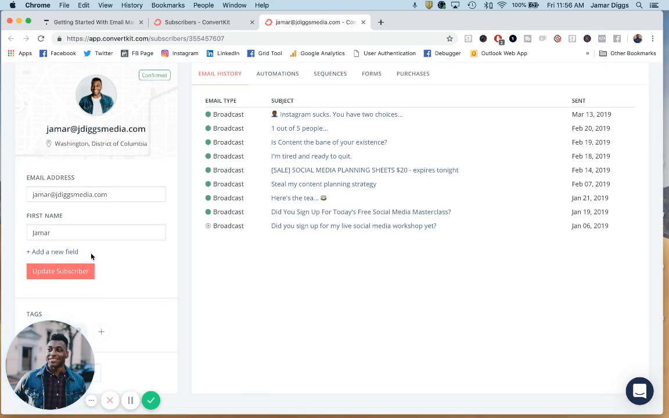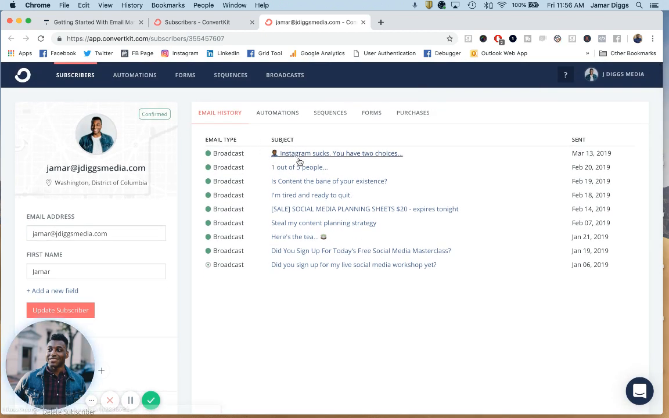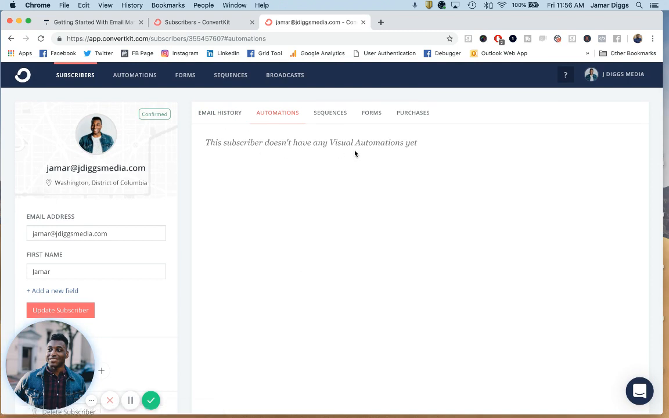You'll have the information right here and any fields that they add, as well as any tags that they have been tagged with, and then any emails that they have been sent, any automations they are currently in, any sequences they are subscribed to, and any forms they have been subscribing through. And any purchases they have made will also show here. So this gives you like a complete profile of your subscriber. We're going to move along to automations.